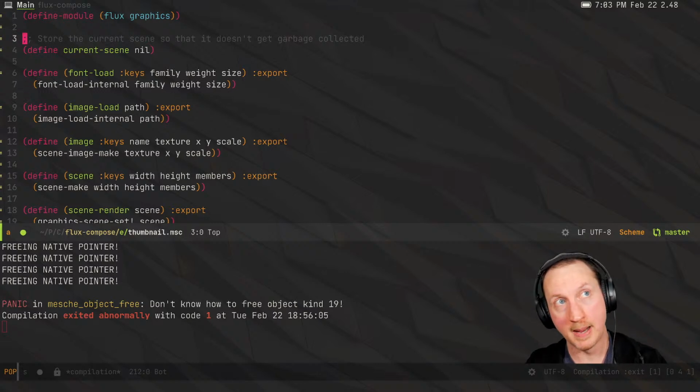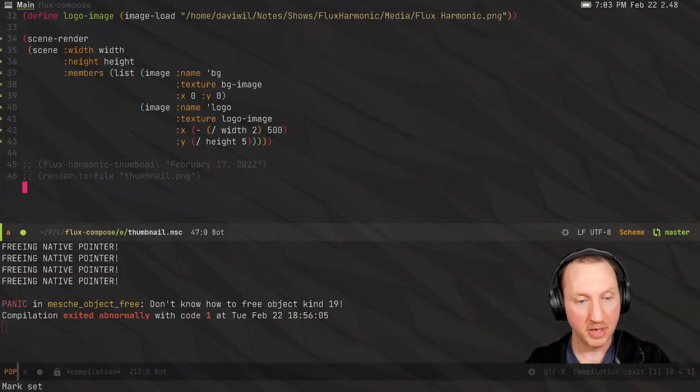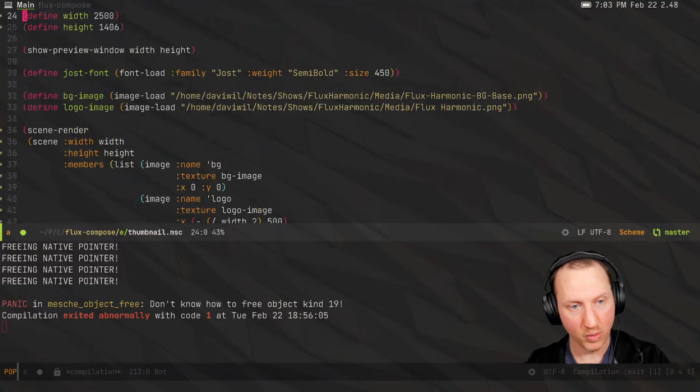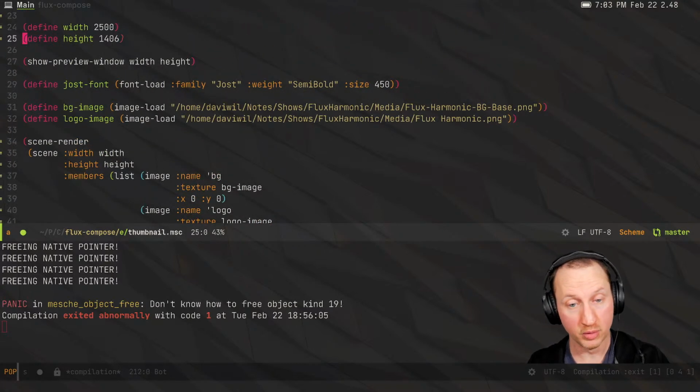As soon as module load paths are working, then I can move all this Flux graphics stuff into a separate file. And the thumbnail file will just have only the stuff necessary for describing the thumbnail, which is going to be really cool whenever that works. So I might have that implemented by the next time we're here. It depends on how much time I have available, so we'll see what happens with that.